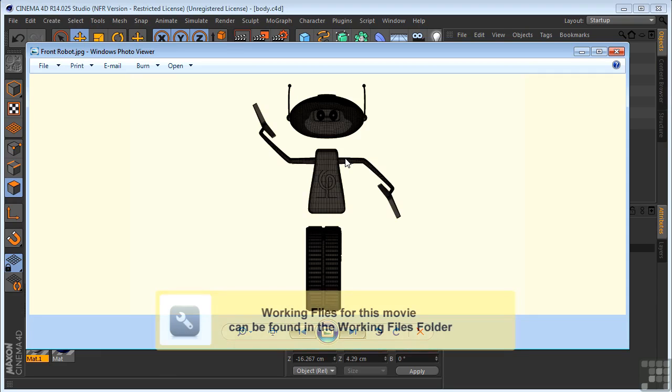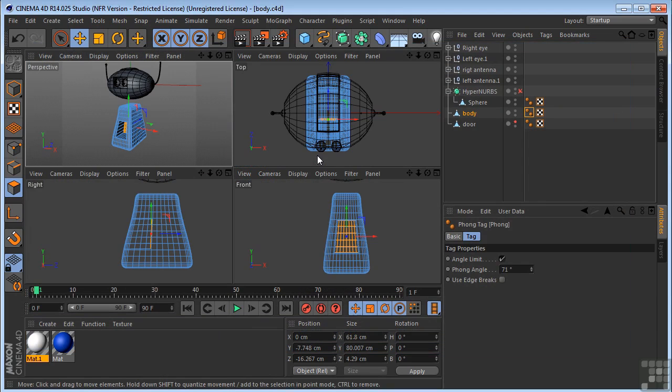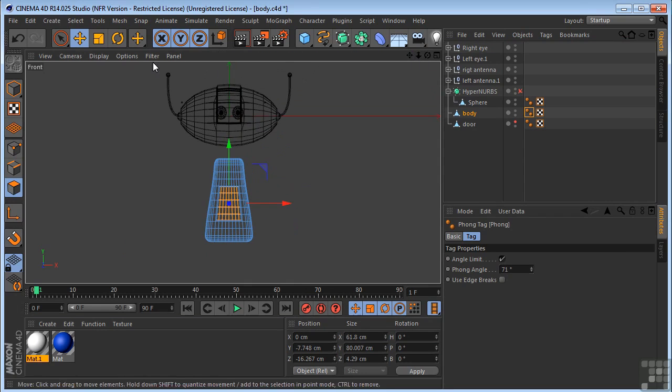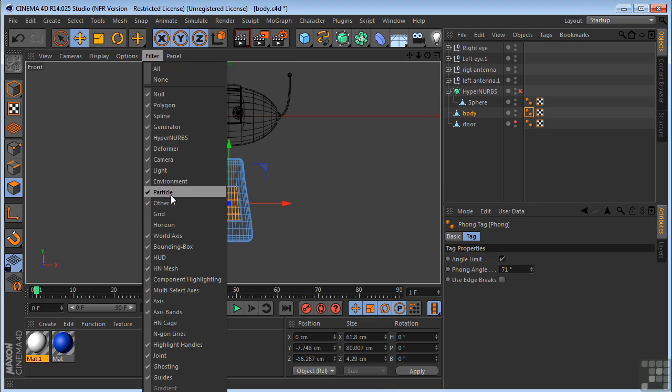Now let's take a look at putting the arms on this guy. So we'll go in the front view and we'll try and draw this spline out. I'm going to middle mouse click, go into my front view where I can see this. I want to turn my grid back on, go to filter, click on grid.